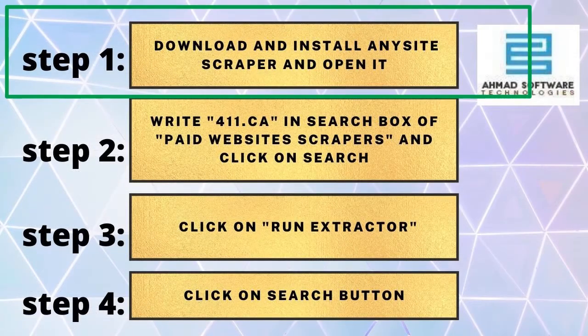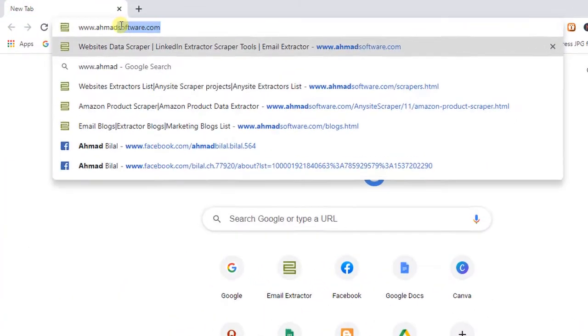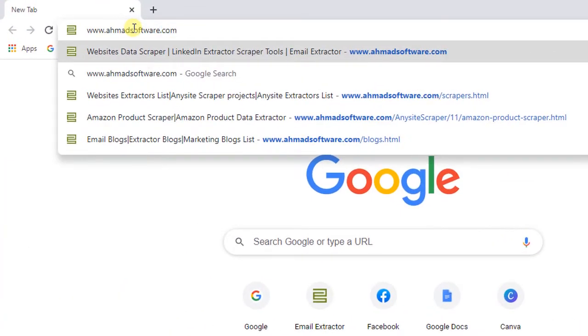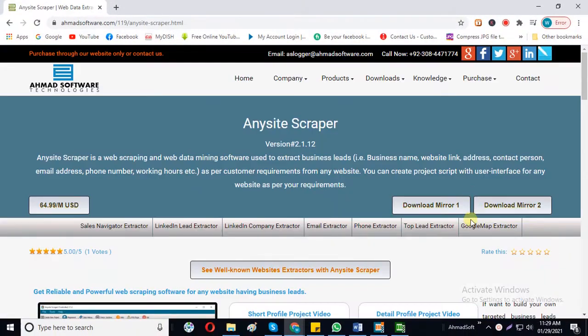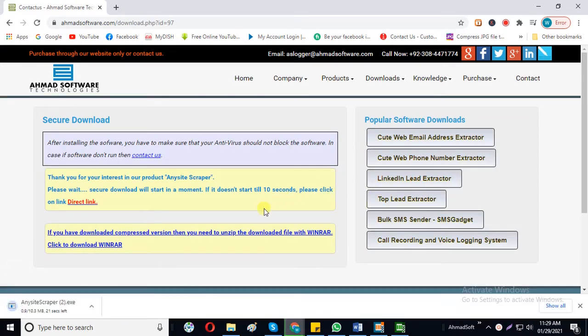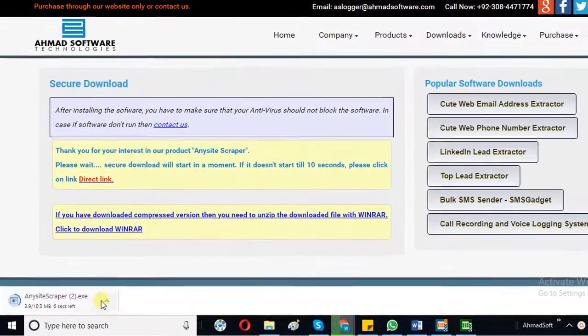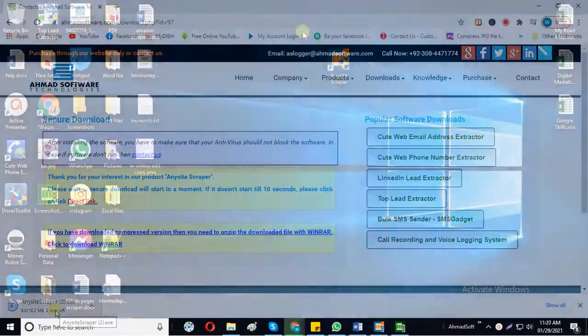Step 1. Download and install any site scraper on your computer. You can visit www.amidsoftware.com and click on any site scraper. Download the software by clicking on this button. Now the software will start downloading in your computer. You can download and install any site scraper free of cost.